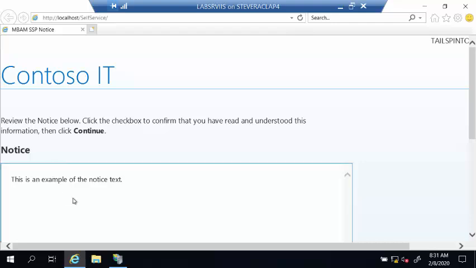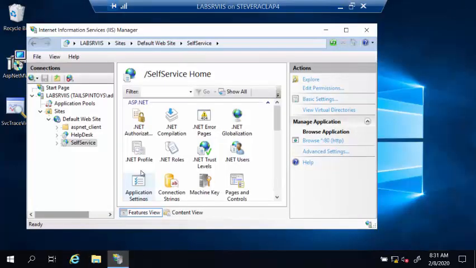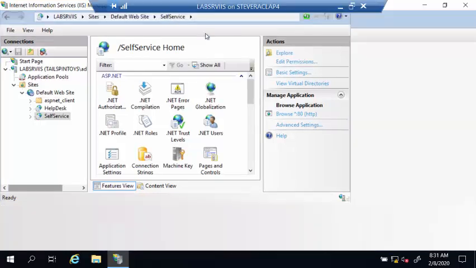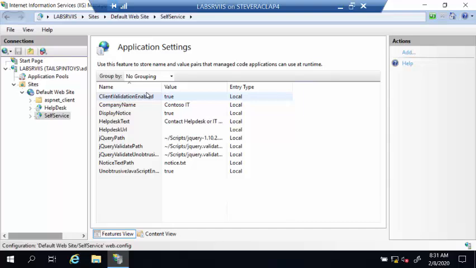So this is actually the default portal. Now, in order to use the portal here, you need to have actually logged on to the system that you're trying to recover at least one time. But while I'm here, most likely you don't want to leave this as the default Contoso IT. So while I'm in here, in IIS, you do have the ability to customize that. You can go into your application settings right here and customize any of these.